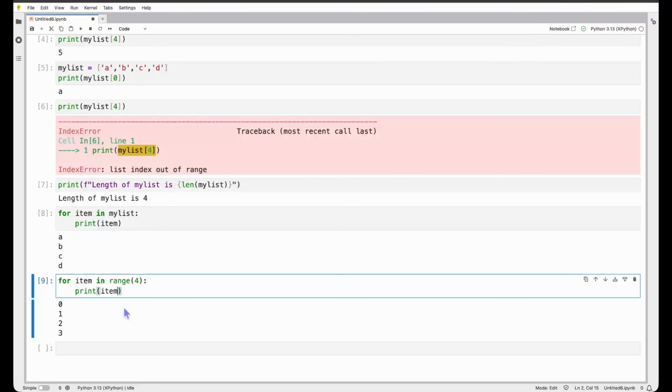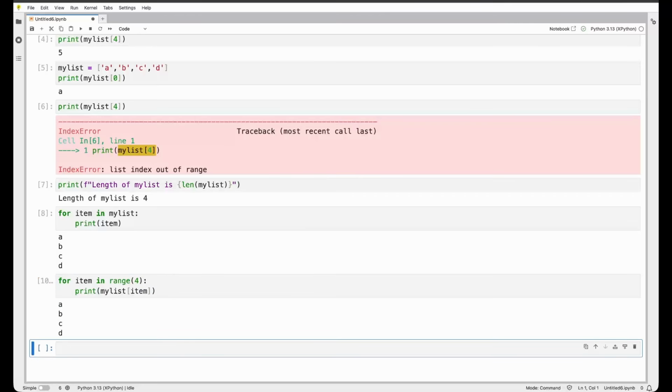But if I say print my list, and then the item, so my list is the list you want to print. Item is the index, which is coming from here, which is 0 to 4, or 0 to 3, because there are 4 items. So if I run this now, I get A, B, C, D. But I am assuming I know the length of my list.